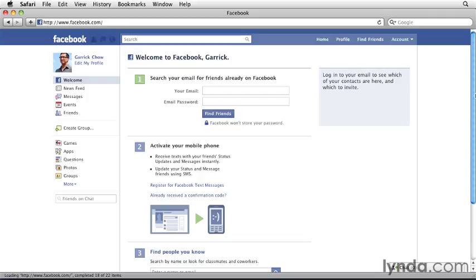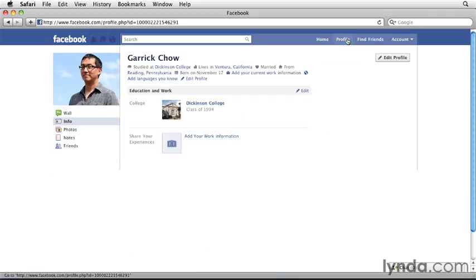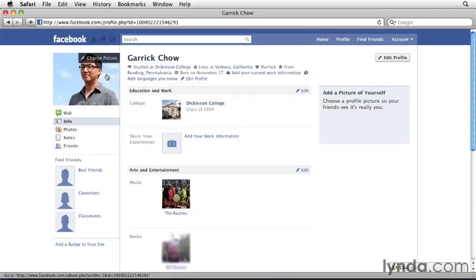Some people like to change their photos as frequently as they change their clothes. Others might want to change to a picture of themselves on vacation or after they've lost some weight. Whatever the case, it's simple to do. First, make sure you're logged into your account, then go to your profile by clicking Profile. Then just roll your mouse over your current photo, which makes this Change Picture link appear.